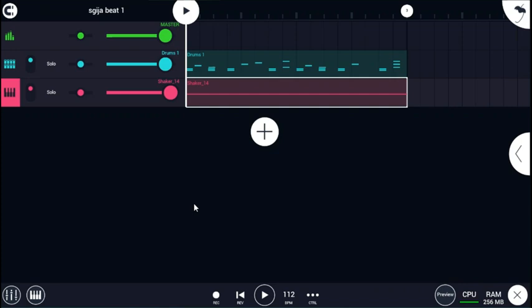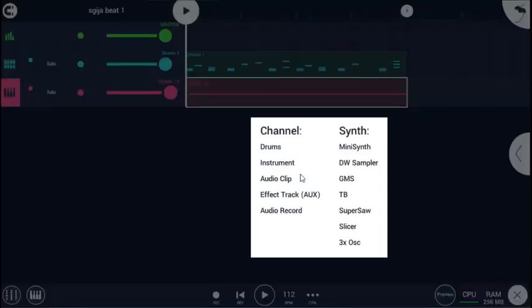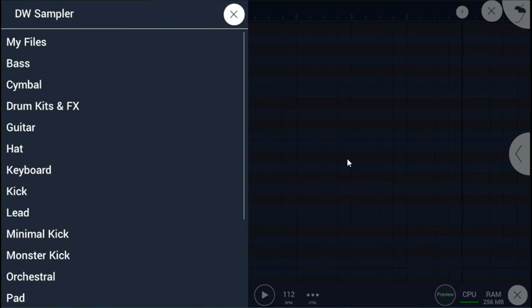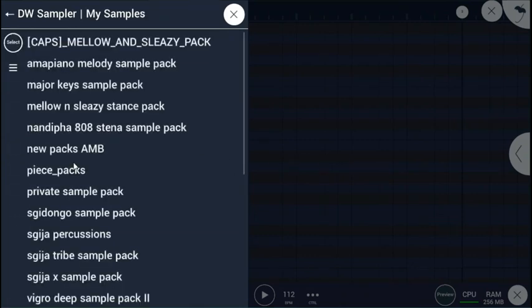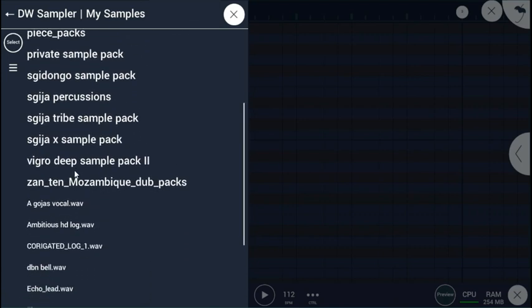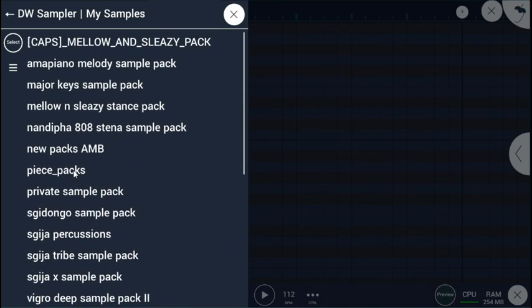So what I'm gonna go ahead and do now is to add in a nice string on the beat. In order to do that, I'm gonna click the plus button here. I'm gonna go into DW sampler. Since we're adding a string, I'm gonna go to my files, my samples, and we're gonna go into any of these sample packs in here to find the strings.